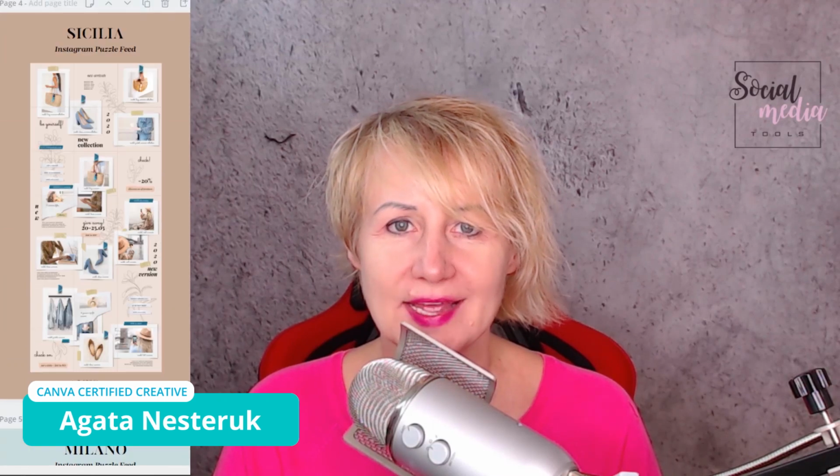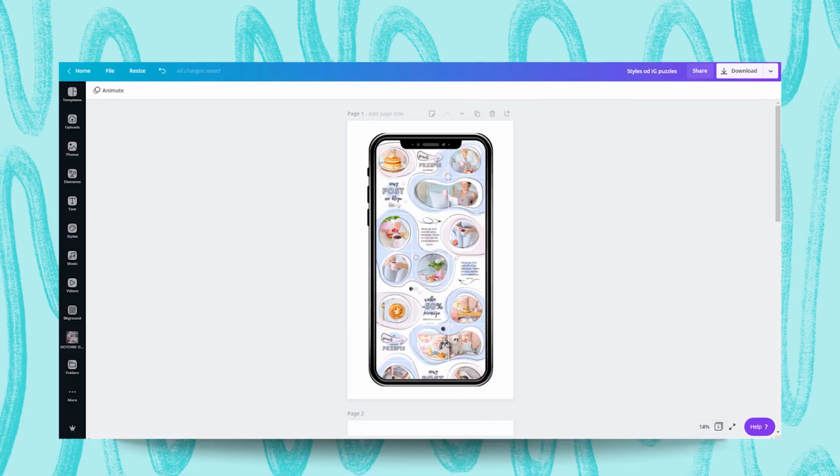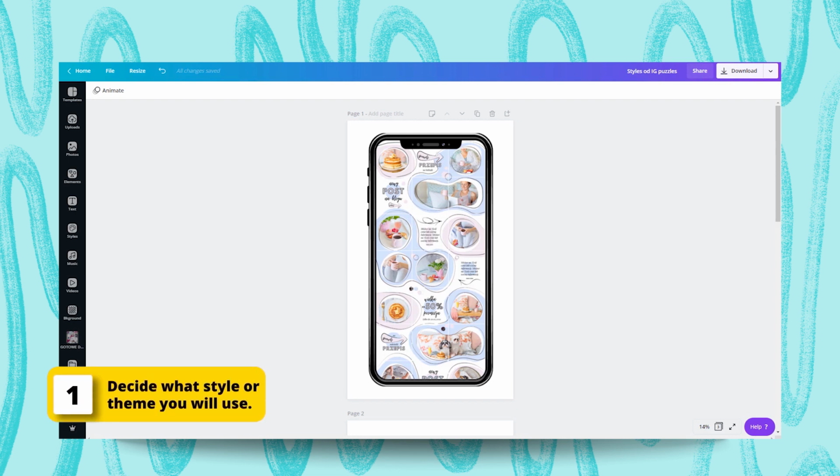I am a Canva certified creative, and today I will show you how to create an Instagram puzzle in Canva. Let's jump into Canva. To start creating your own Instagram puzzle, you have to decide on the theme of your puzzle and style. I will show you 3 different examples of my own puzzles.